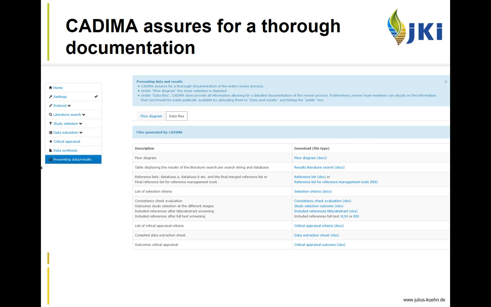Furthermore, CADIMA is also allowing for flexibility, meaning that you are not forced, like it was depicted now, to go through the systematic review process in a step-by-step manner, but you can start one step and work on it, and then, for example, now you are absolutely free in adding new references and work with them, so you do not have to strictly adhere to the different steps.